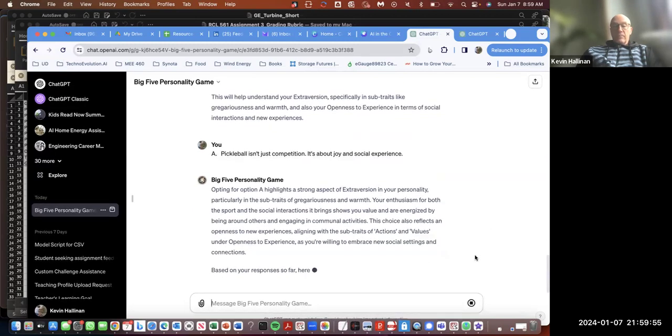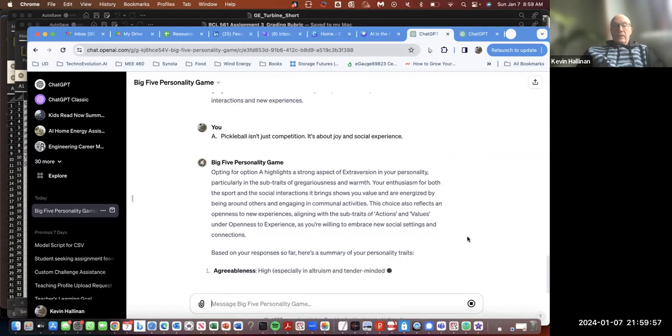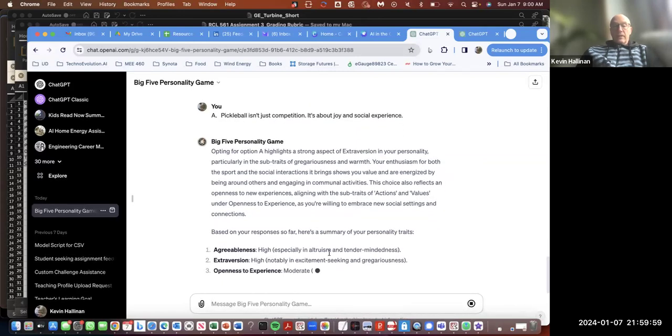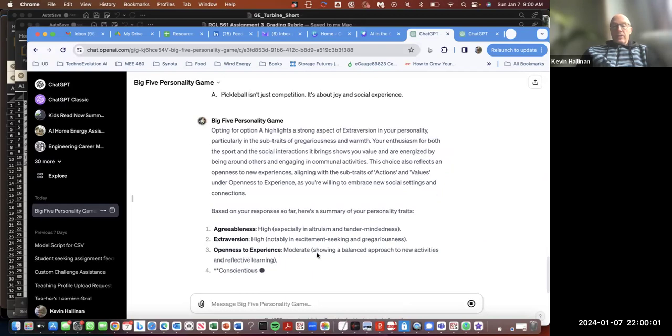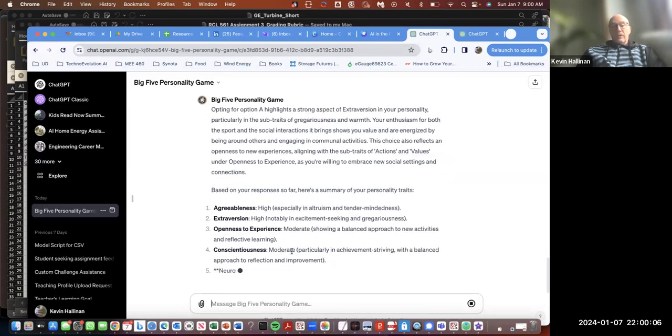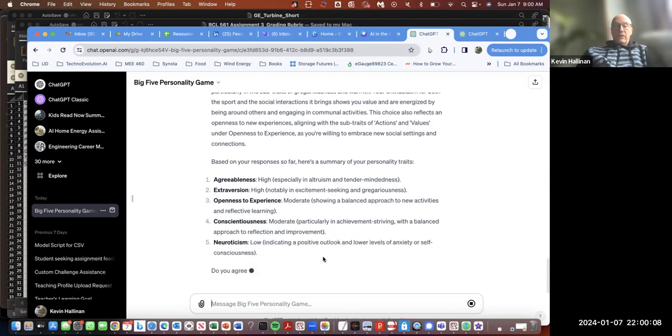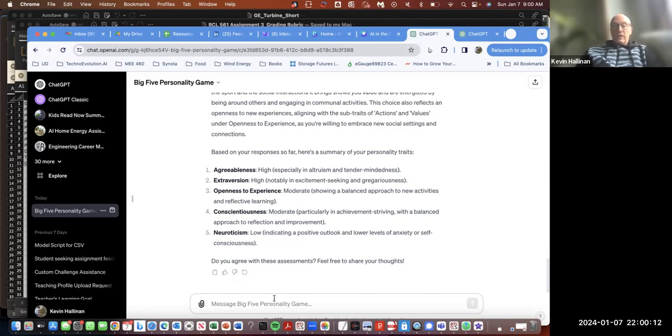So here we go. I'm getting my agreeableness high, extroversion high, openness to experience moderate, conscientiousness with a balanced approach to reflection and improvement, neuroticism low. I'm just going to say yes.